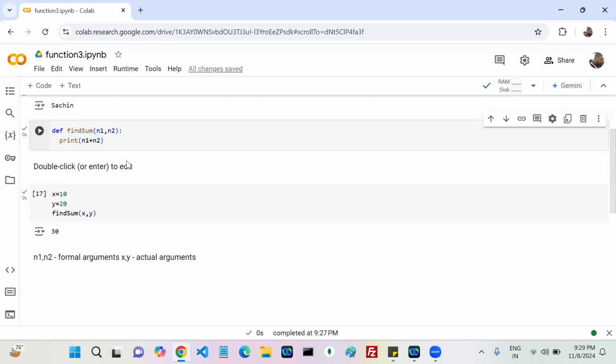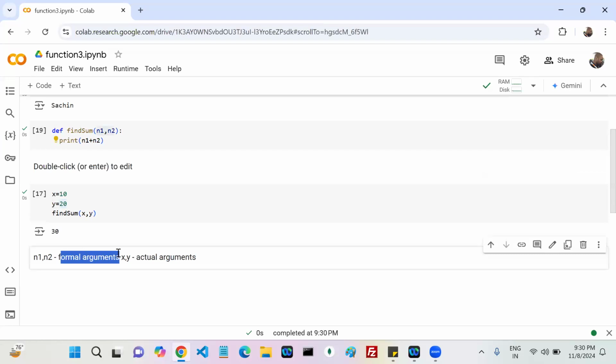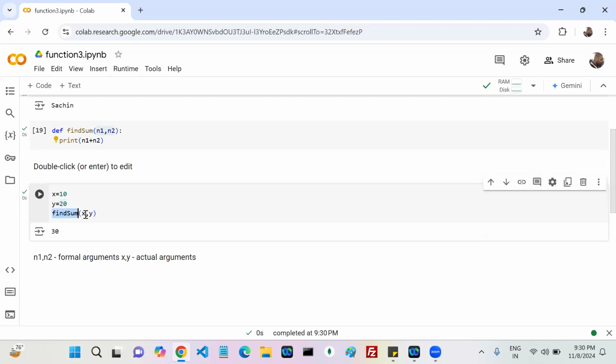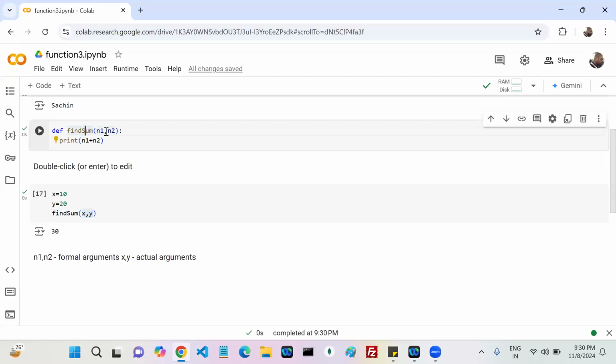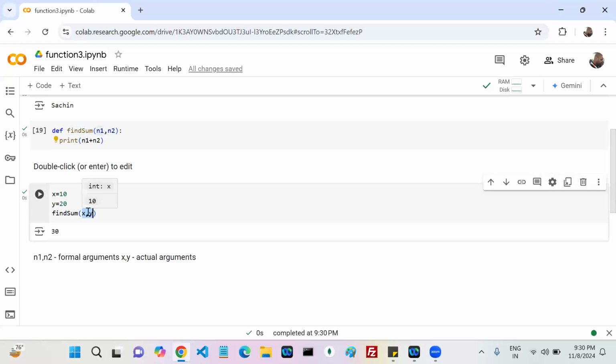Now, if you come here, whenever you define a function, whatever parameters you pass, those parameters, terminology wise, we can say are formal parameters or formal arguments. While calling a function, if you pass some variables like this, those arguments we can say are actual arguments. At the time of defining, formal. At the time of calling, those are actual or not.